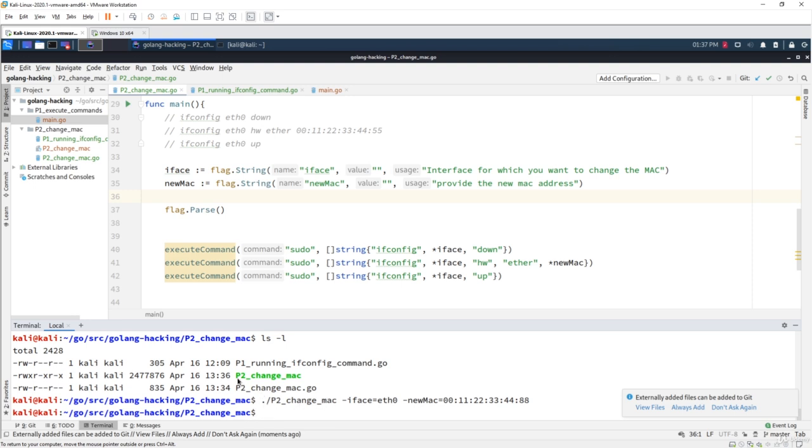Even if we ship this executable to some other machine which does not have Go installed, this will still work because it contains all the binaries inside it. Okay, so this is how you can create an executable and also parse the command line flags.